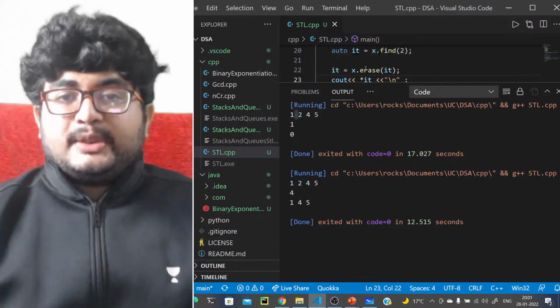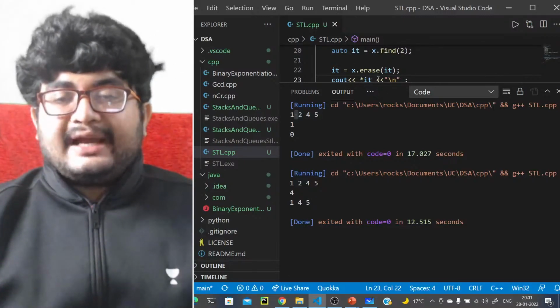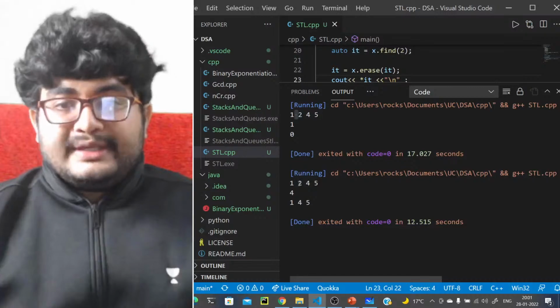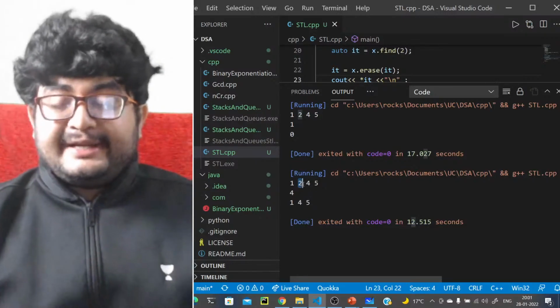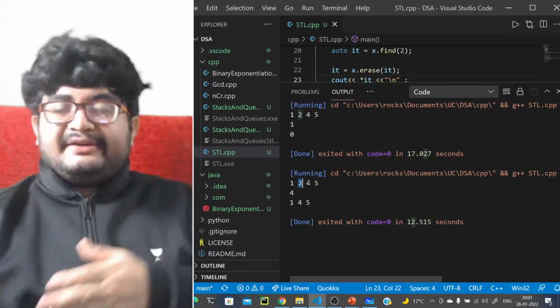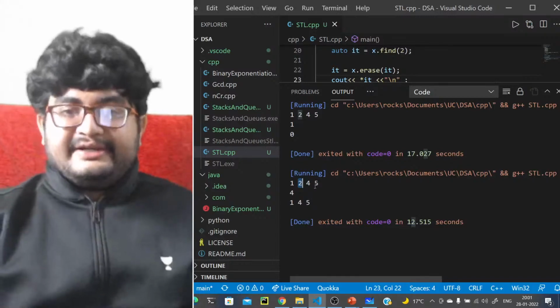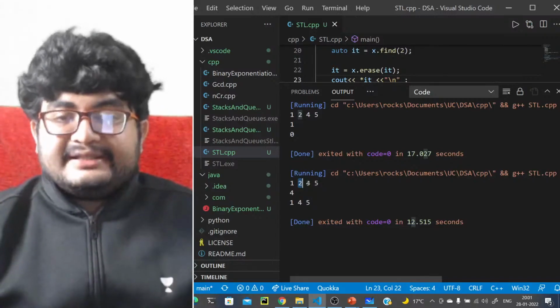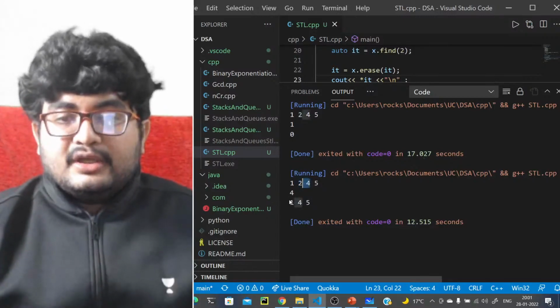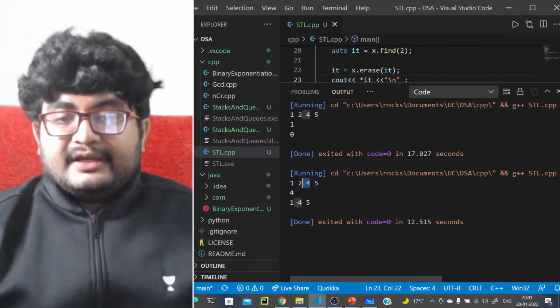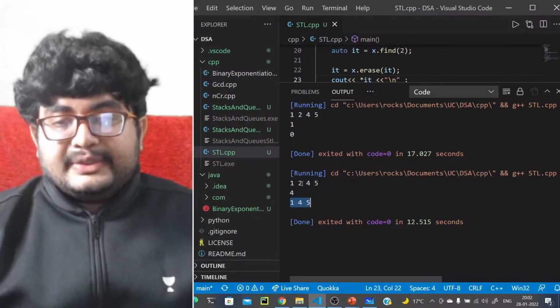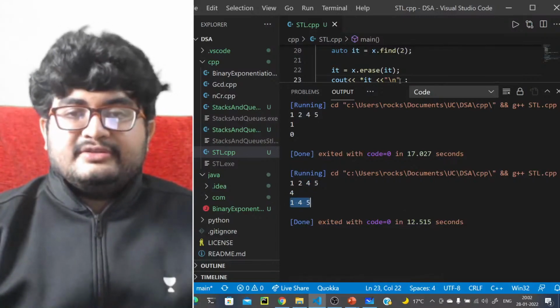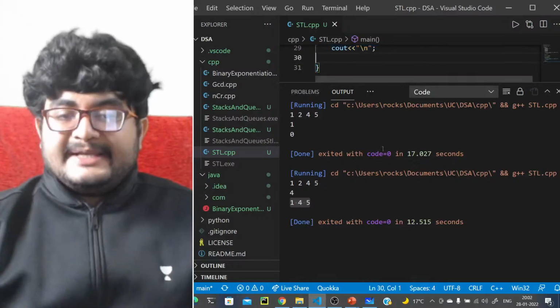What did we do here? See, it = x.erase(it) and cout value at it. So 2 is deleted with x.erase(it). When it is deleted with an iterator, it returns the next element's iterator, that is, an iterator to 4. So that's why we are getting 4 here. Now when we print it again, 2 is gone, so 1 2 4 5 is what we have left. So that's basically a set.